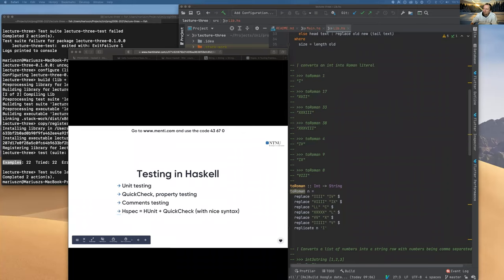Yeah, anyway, we will continue this discussion with the pseudocode and with the two-Roman in Golang. And then we continue with some other functional features of Haskell.